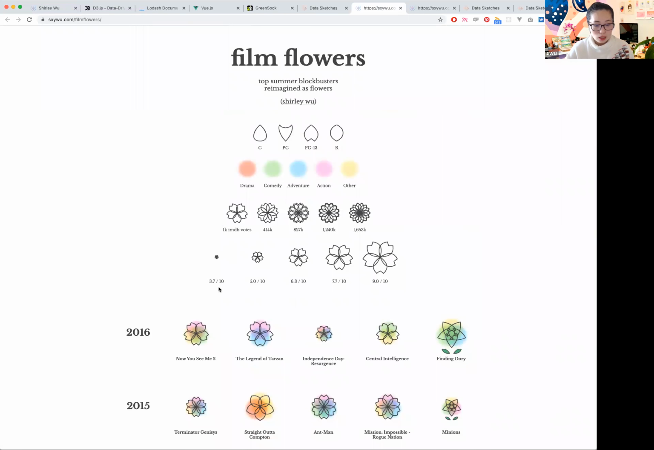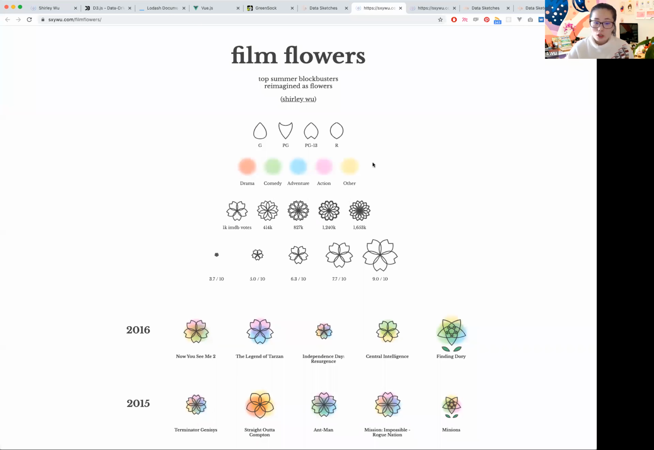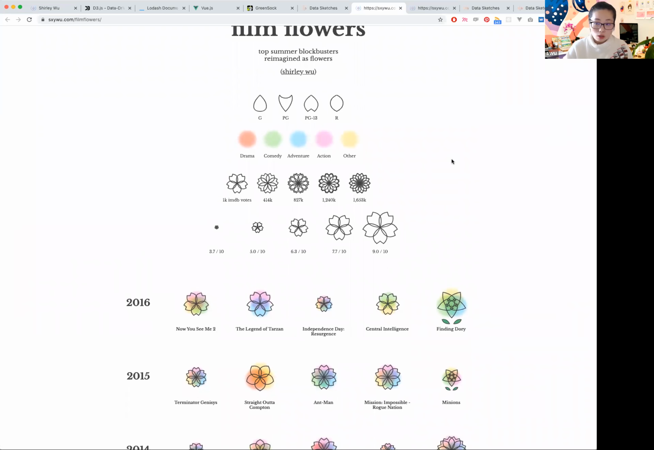So the bigger the flower, the higher their rating out of 10. The colors are the genres. The number of petals is the number of IMDb votes, and the petal shapes are their parental guidance ratings.